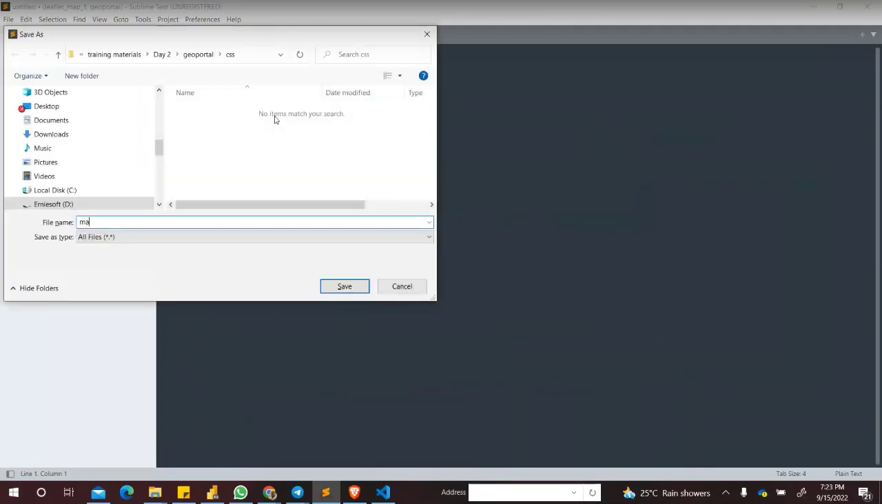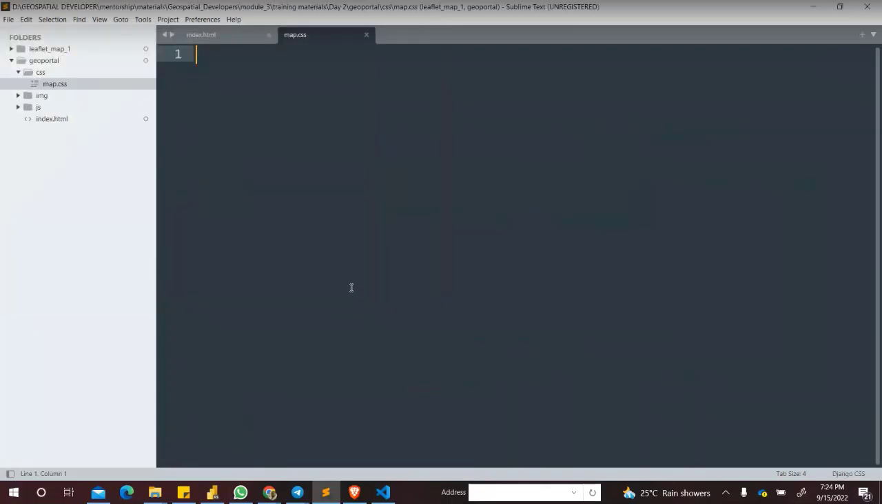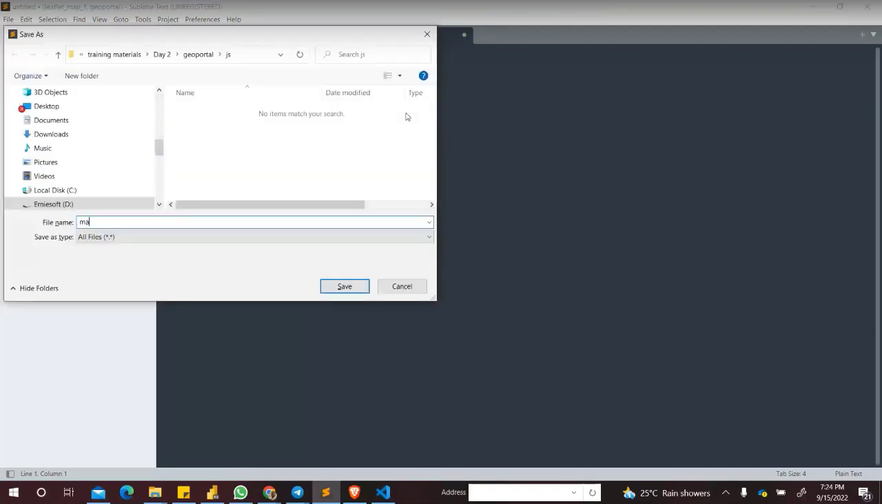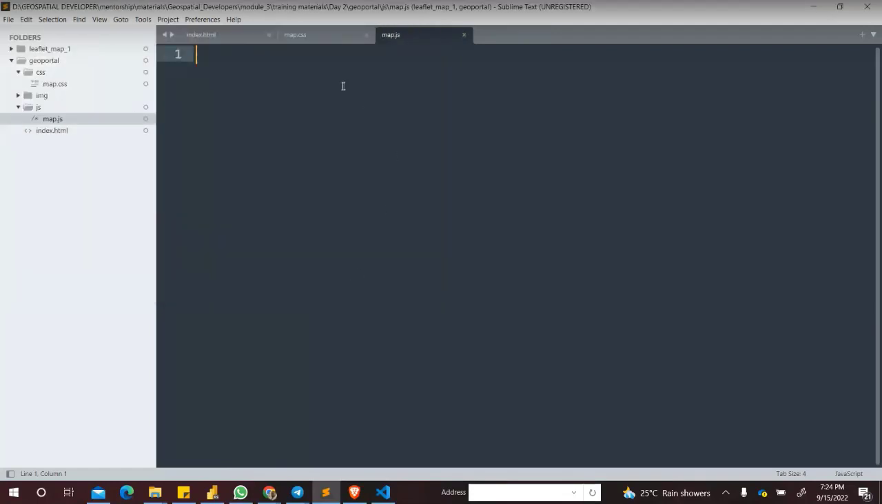So I'll say map.css. So all the CSS stuff we'll be writing for the application will be put in the map.css. Then I'll come to the JavaScript or the JS. I right click on it and create another file in here and save it as map.js. So all our JavaScripts for our map will be put in this file, right?